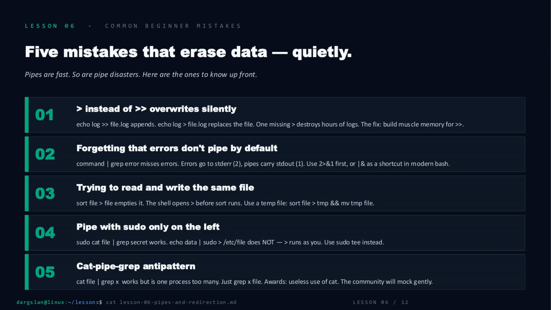Now, before you go wild with these patterns, let's talk about the 5 ways people quietly destroy their own data. Number 1, a single greater than overwrites instead of appending. One missing character and your logs are gone. Errors don't travel through pipes by default, so add 2>&1 when you want to catch them. Never read and write the same file in one command. The shell empties it first. With sudo, the redirect runs as you, not root, so reach for tee instead. And cat piped into grep, just grep the file directly.